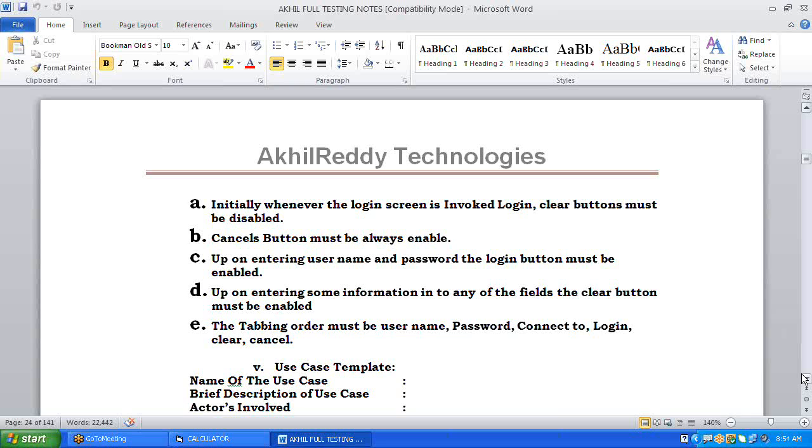That's the reason he's saying it very clearly. Whenever the login screen is invoked, login and clear button must be disabled and cancel button always enabled. Why is he saying cancel button always enabled? Because he wants to give the user the facility to cancel the application at any point of time. At any point of time, he can close the application.